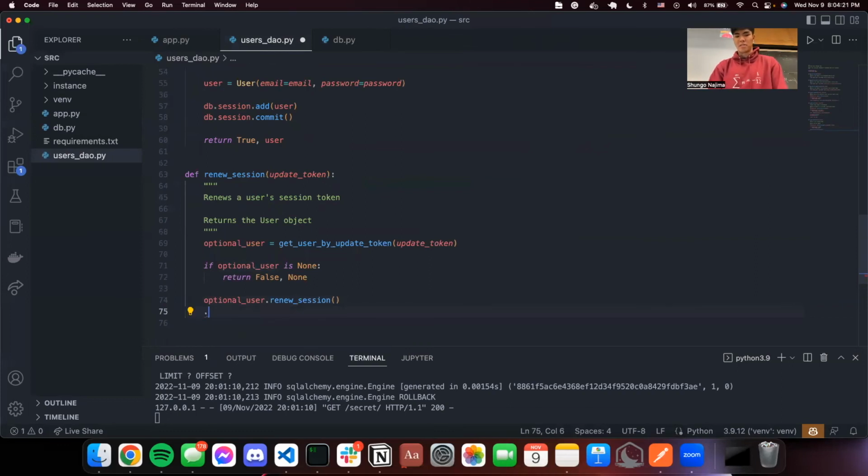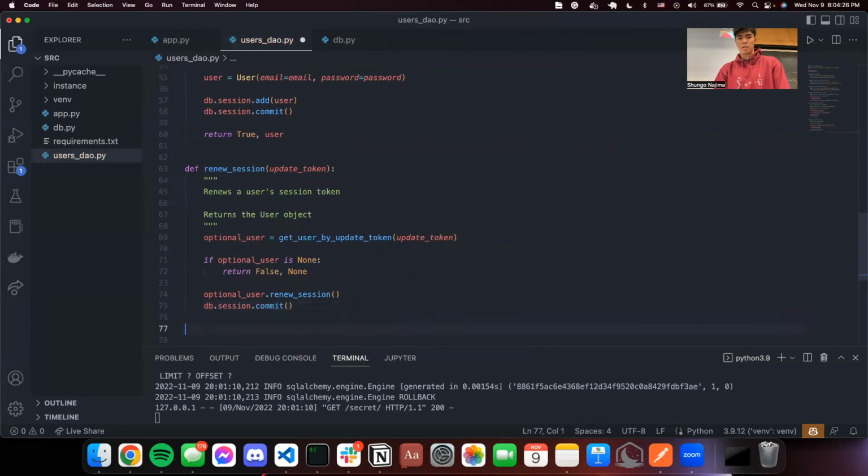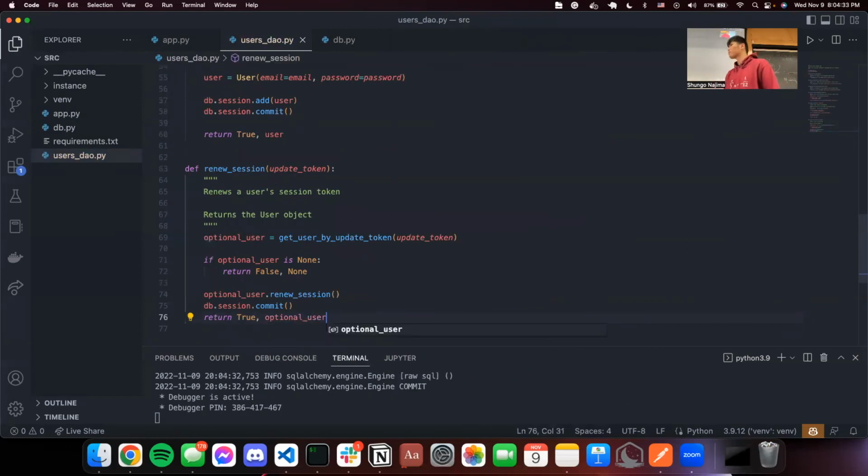We'll commit that change, so db.session.commit. And then we'll return true, and then the optional user. So again, we get the user by their update token, check if they exist. If they don't exist, then we've passed in an invalid update token, so we'll just return false and none. Otherwise, we'll renew the session, commit that change, and then return that it was successful and the user associated to it.